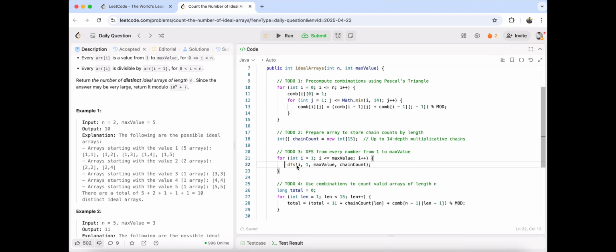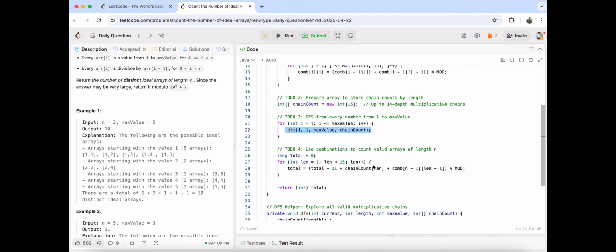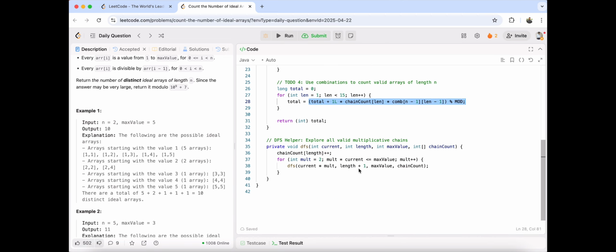For DFS, we call the DFS function and then use the combinations. You have to find the total, so we make the chain count and find the value. For the DFS, we pass current, length, max value and the chain count. The chain count gets increased, and you do the DFS to the next level.